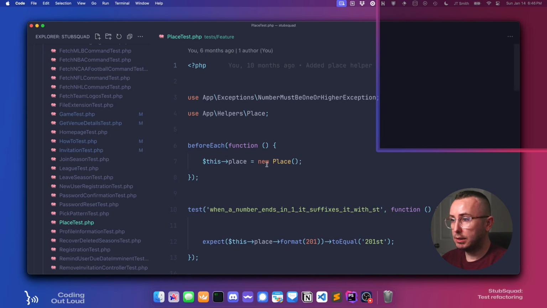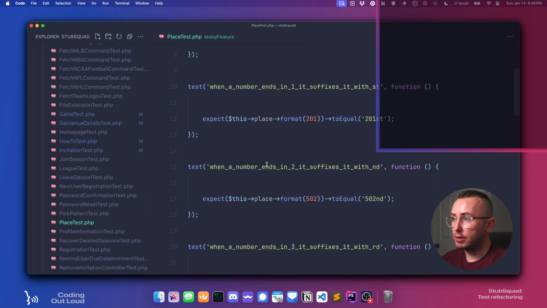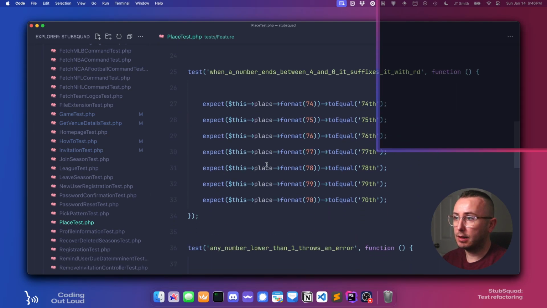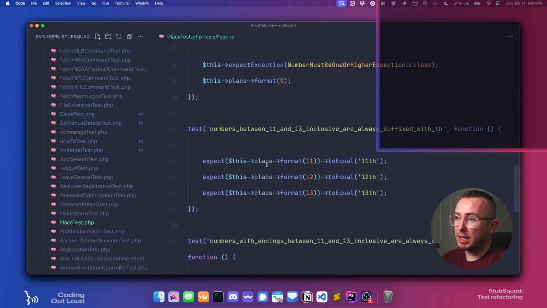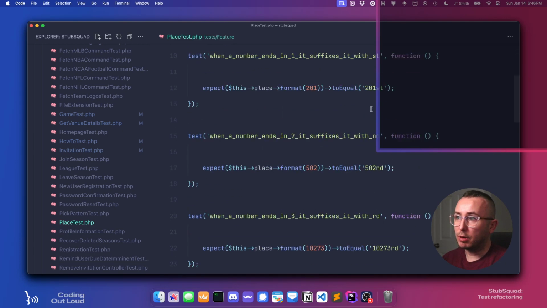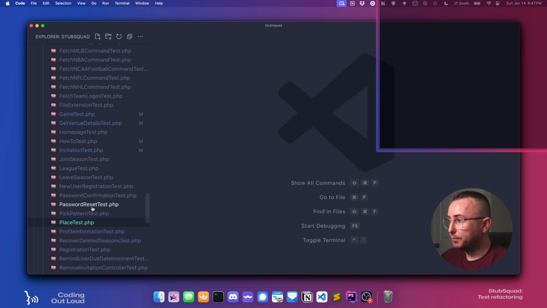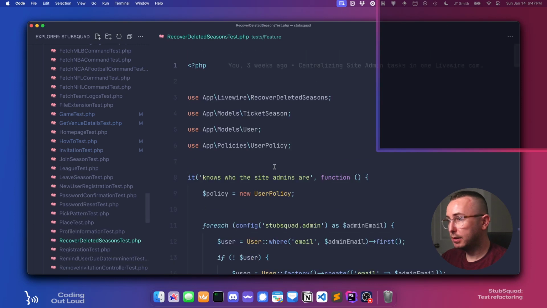Place test. Okay, so this is just to test the place helper. You feed it a number, and if you give it 201, it'll say 201st. It just throws back a string. It's just a little helper that I made. Profile information test, that's Jetstream. Recover deleted seasons test. We can go in here.